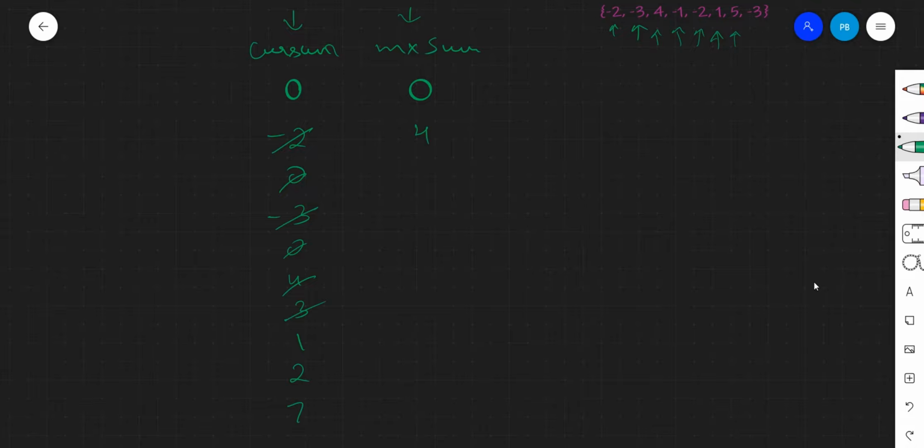Now 7 is greater than 4, so the maximum sum becomes 7. Now this is -3, so this becomes 4 again. The maximum sum will remain 7 because the maximum of 7 and 4 is 7. So this is our final answer. The final value of the maximum will be our final answer. This is the maximum sum which any subarray of this array can give us.